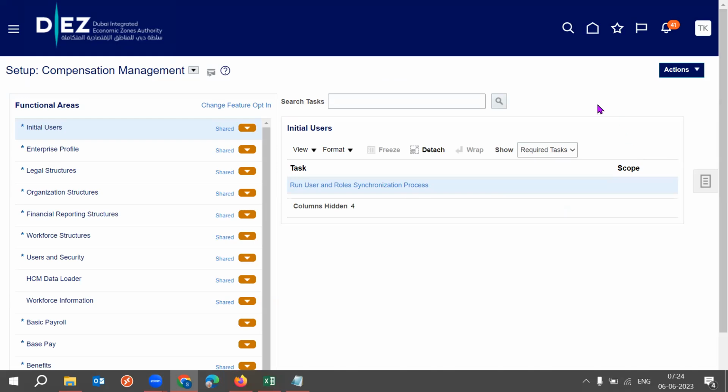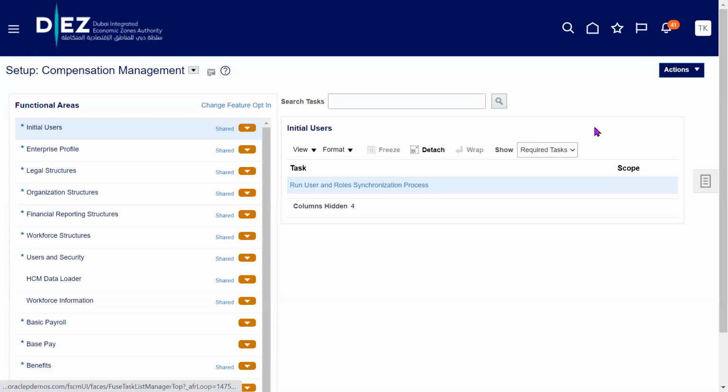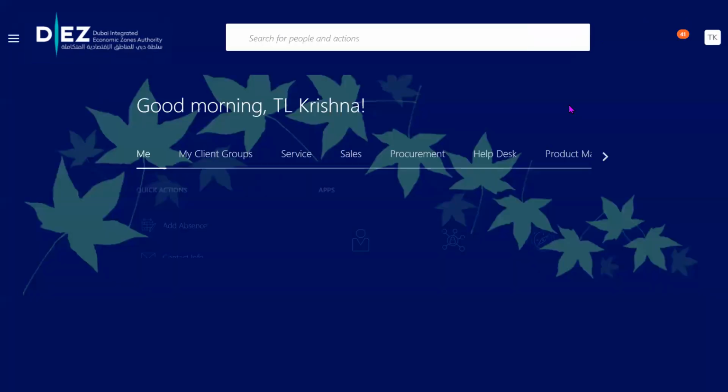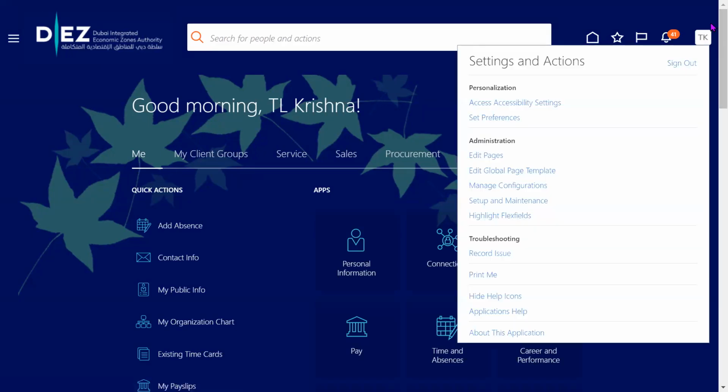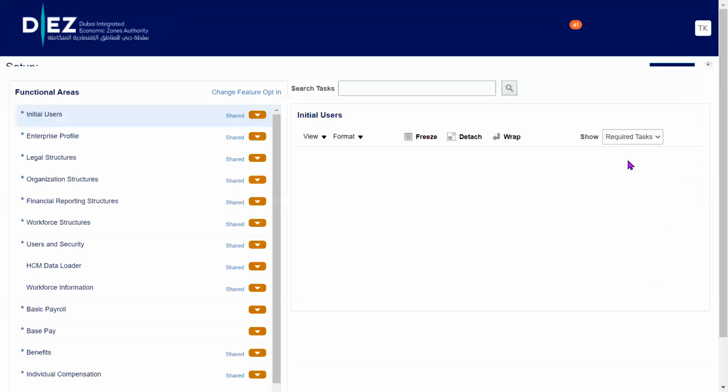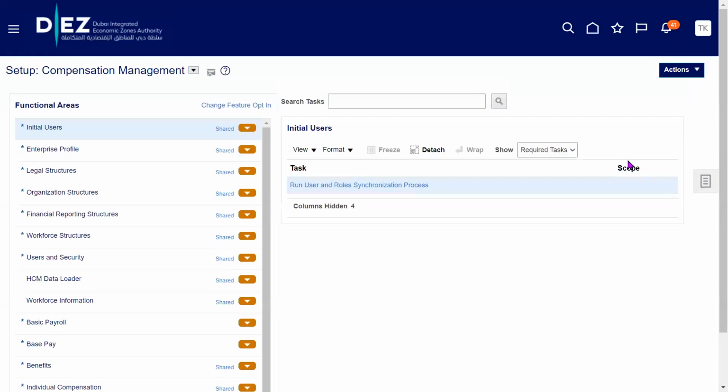Now I'm on Setup and Maintenance. How I navigated, let me show you again. I'm going back to the home page. For the first week, I'll explain slowly, because you're all new to the Fusion application, and I'm going to repeat the explanation. I'll go a little slow. So from the drop down, I'm clicking on Setup and Maintenance.